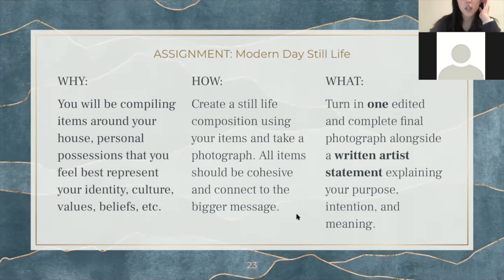What you guys will be doing is creating a modern day still life. And so I labeled here for you the why, the how, and the what. So you'll be compiling items around your house, personal possessions that you feel best represent your identity, culture, values, beliefs, etc. So you are finding items that represent you best.